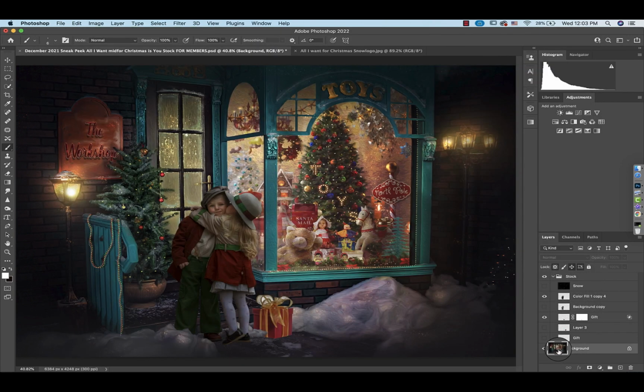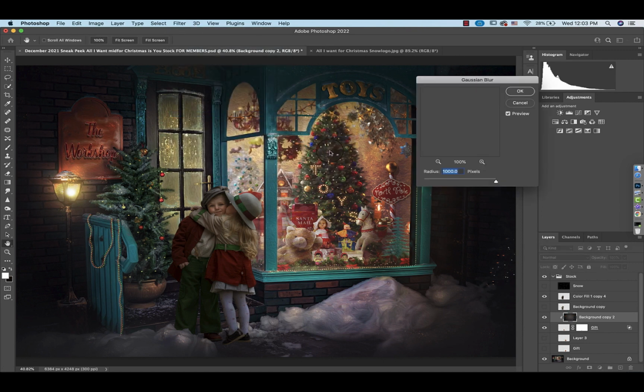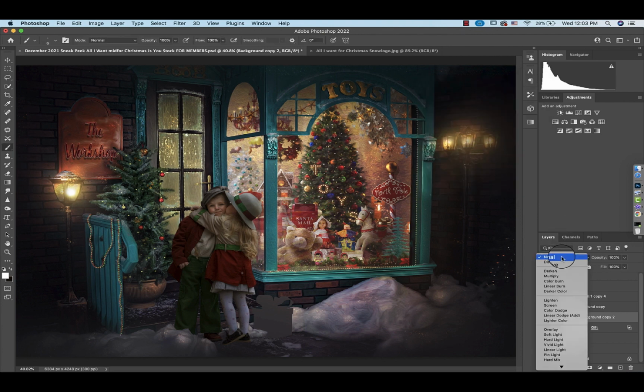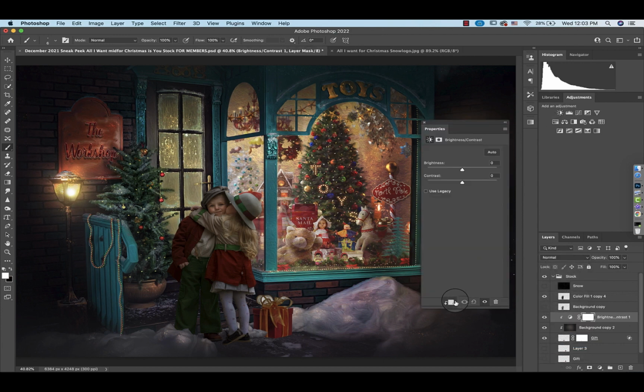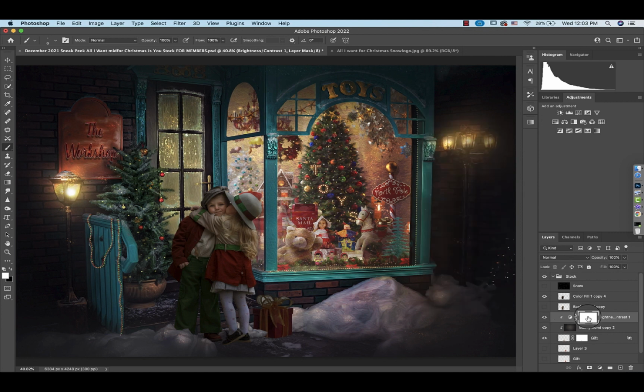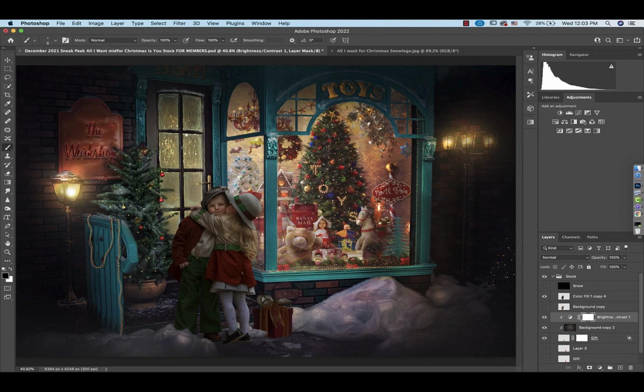And then like we did with our subjects, we're going to make a copy of the background and bring it above. Hold down the Alt or Option key to clip it down and Filter, Blur, Gaussian Blur. Blur it all the way out. And then we'll set our blend mode to soft light. And then I'll get my brightness and contrast and clip that down. And just bring my brightness down. I'll go on the layer mask with a soft black brush and bring back some of the highlight.